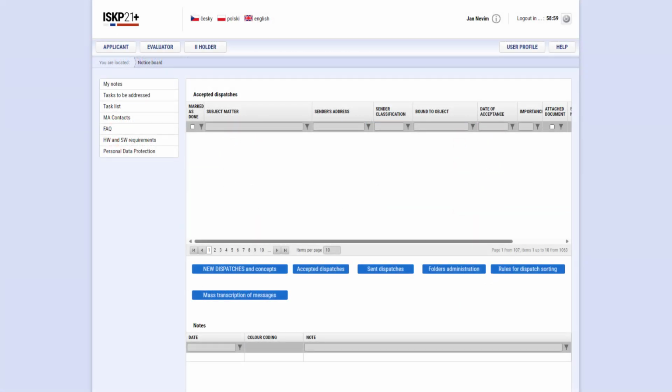After logging in, the home screen, or notice board, appears. The upper part of the screen contains flag icons for the language selection. The right side shows the name of the logged user, countdown to automatic logout in case of inactivity, and the manual logout button. For safety reasons, a user is logged out automatically after 60 minutes of inactivity. The countdown is restarted by activities in the ISKP21+ portal.